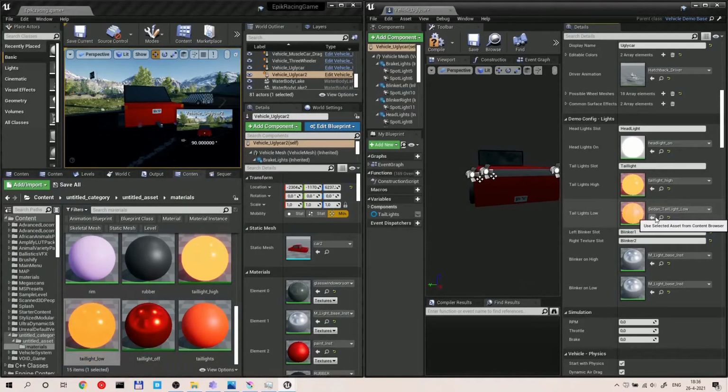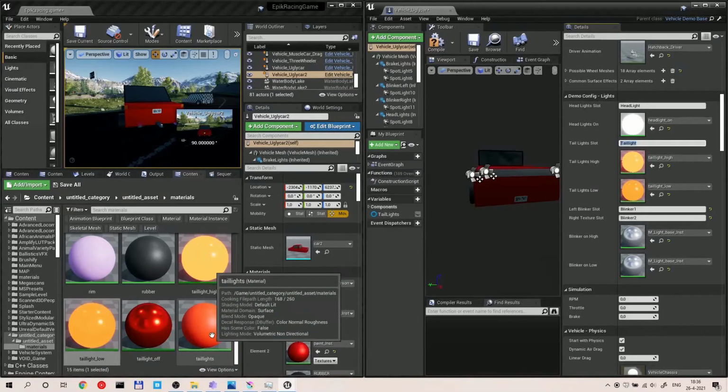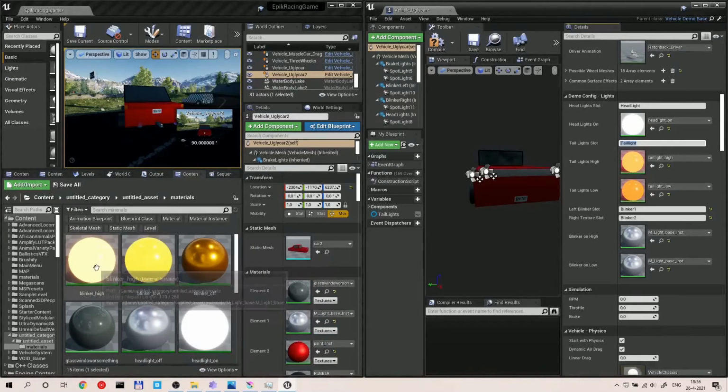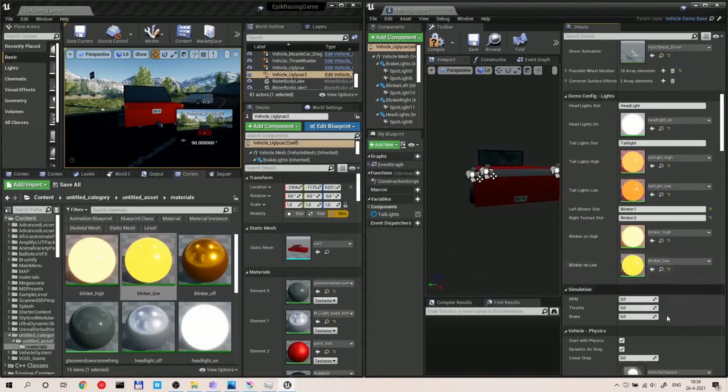So, tail light low, put it in. Tail light high, we put that there, yes. And then the blinker. Blinker high into the blinker high, the blinker low into the blinker low. And that's basically it. That's how it works.